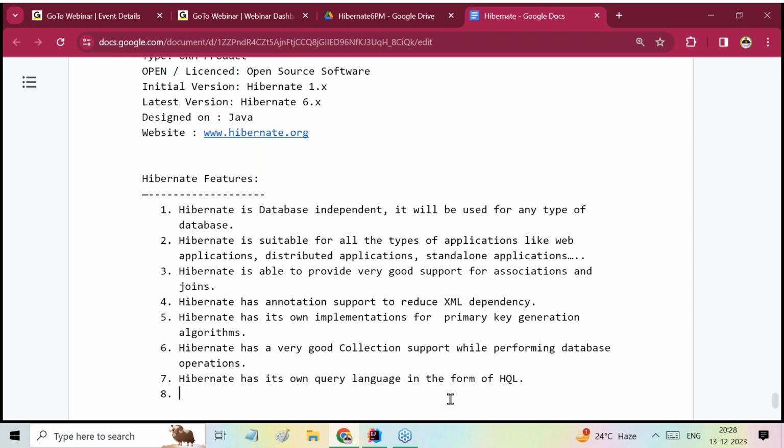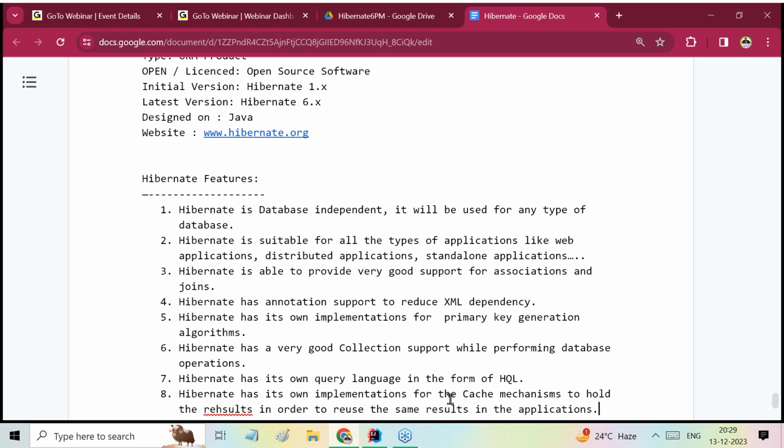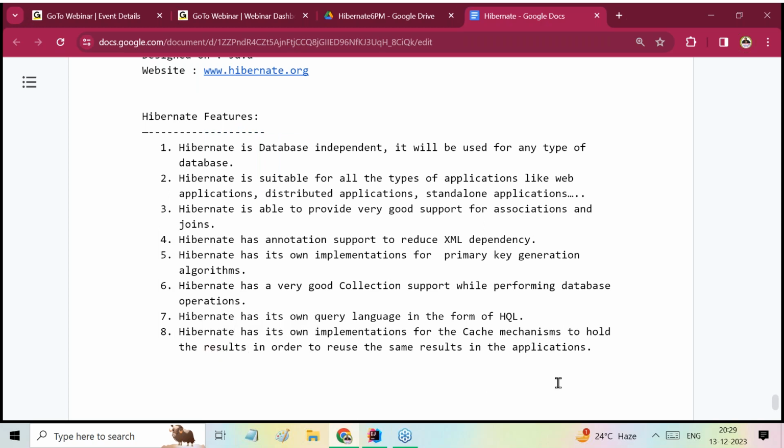So the point is, Hibernate has its own implementations for the cache mechanisms to hold the results in order to reuse the same results in the applications. Right, so this is one thing.